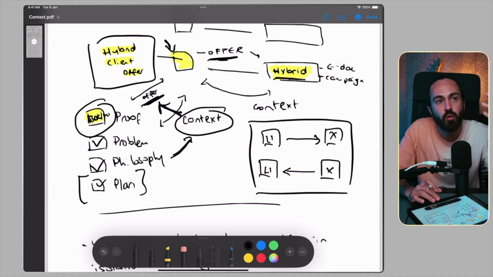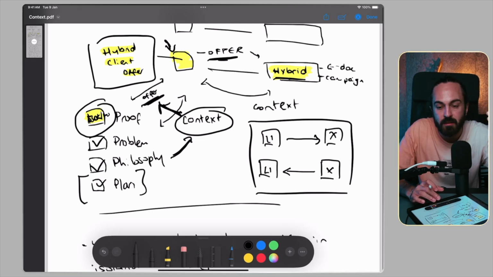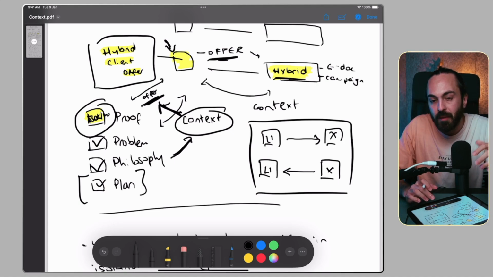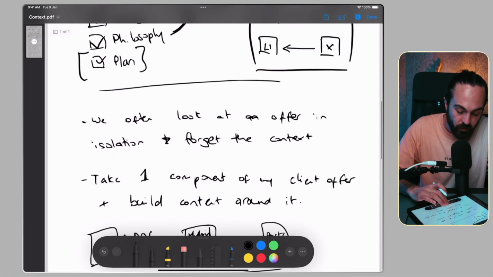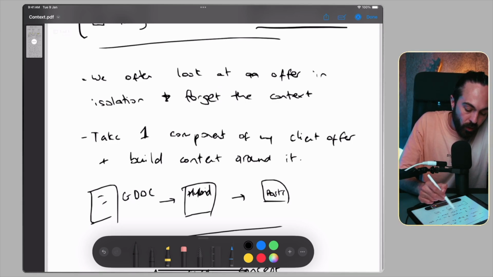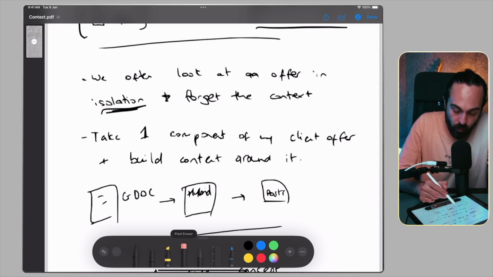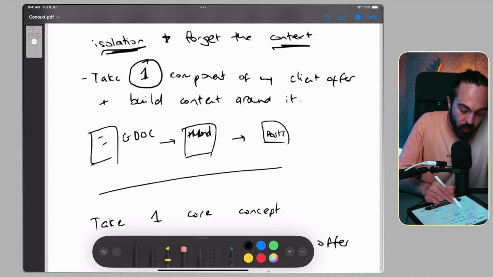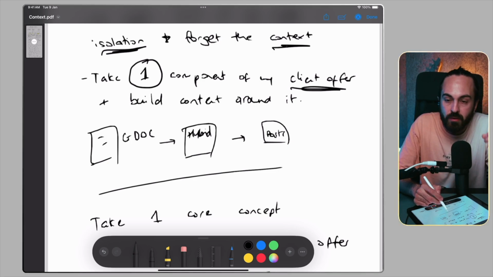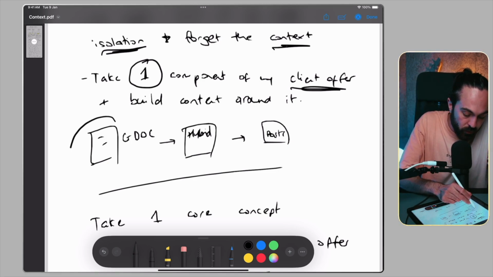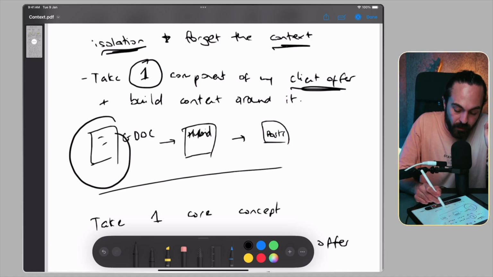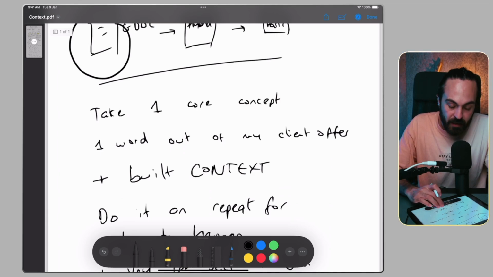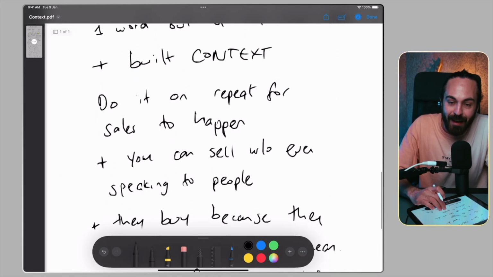So if you've got an offer that you feel isn't converting as much, it may not be the pricing, it may not be the plan, it may not be the promise, it might be that there isn't the right amount of context, right? So when we look at an offer in isolation, we forget the context. But if we take one component of the client offer and build content around it, right? So there's the Google Doc. We now build a workshop and then we build the post. We're going in reverse. That is what basically creates effortless sales. There's my ugly handwriting there for you.